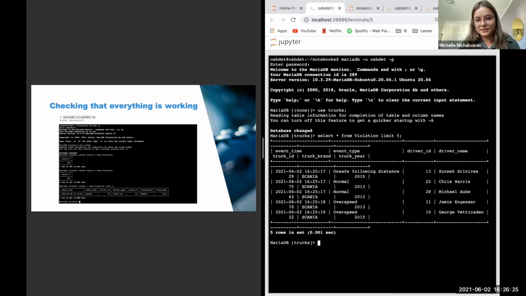And yeah, we can see here our event type, our truck brand, the driver ID and the driver name, which is part of the enriched data. So the information we're getting from the trucks info CSV. And this is basically the data we just streamed into our database. Amazing. So it worked.